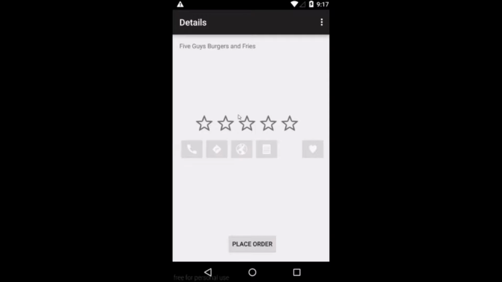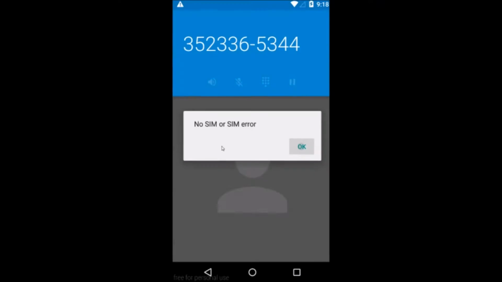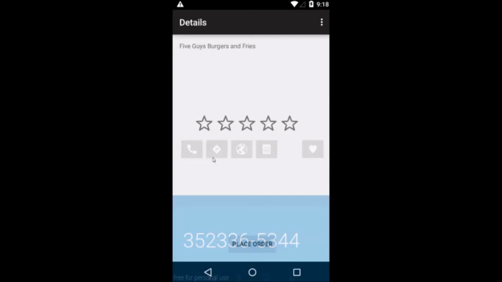So I am simulating this, and I can give them a call, but I'm definitely going to get an error here because I am simulating this on a desktop. You can see the number is there, though. It was able to fetch the number, and you'd be able to call Five Guys if you were interested. But my computer obviously doesn't have a SIM card, so that's out of the question right now.